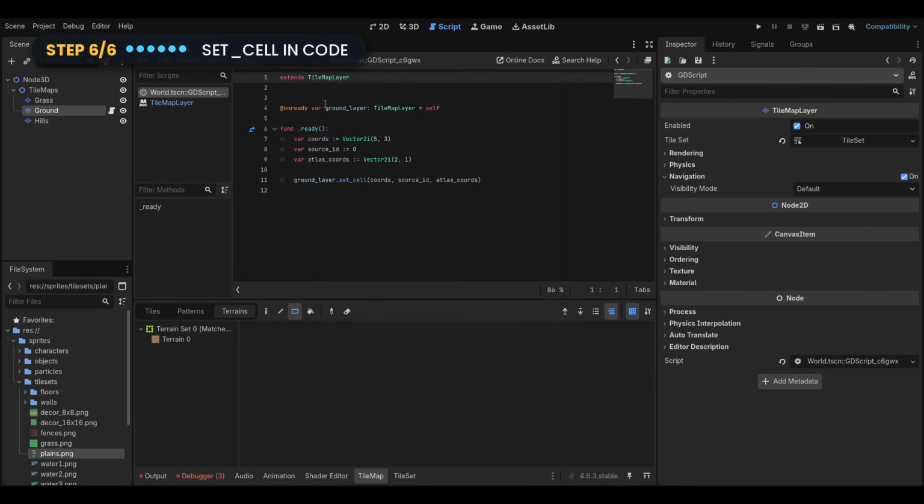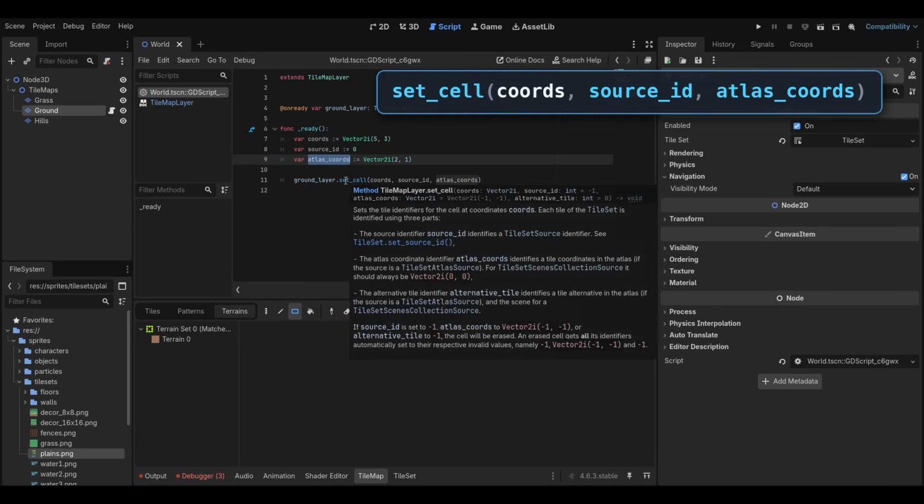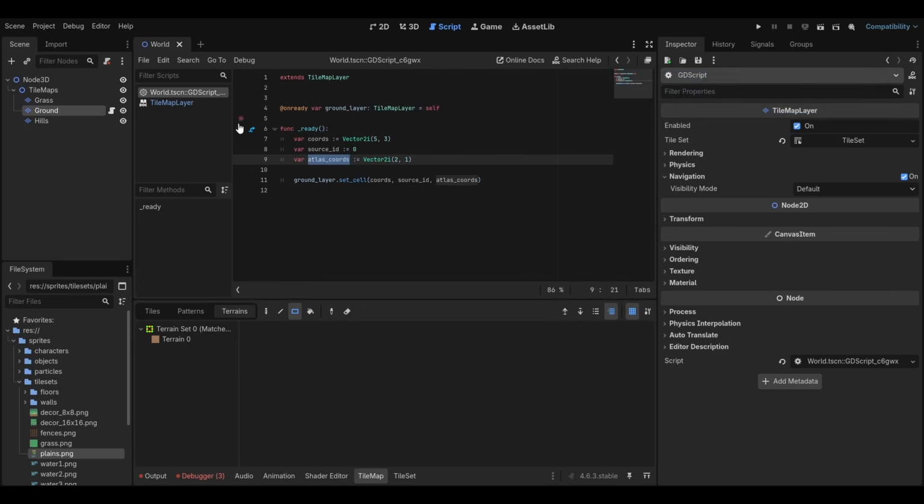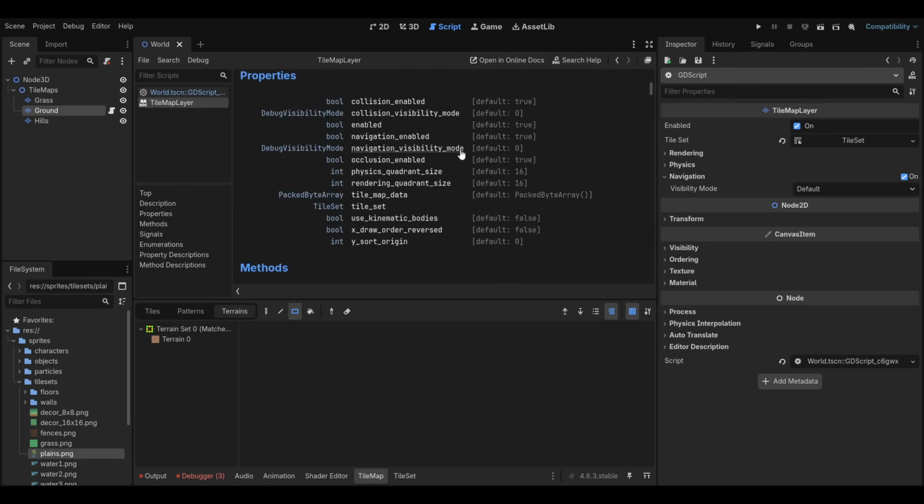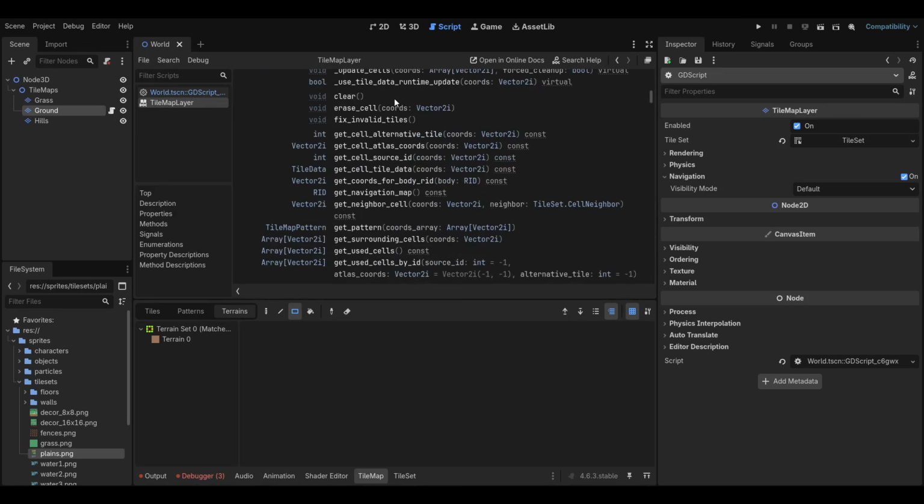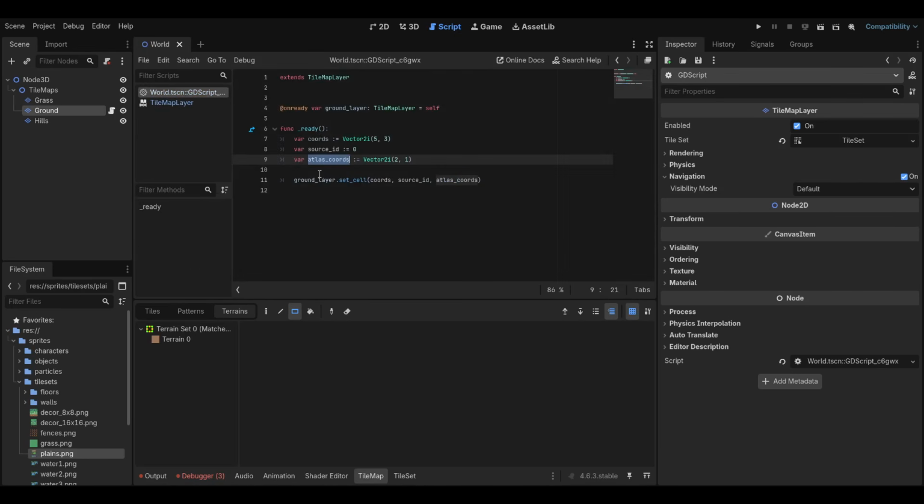Just like the old tile map, we're able to do a bunch of things in code. For example, set cell. If we want to get the coordinate, source ID, atlas coordinates, and actually set a cell of a specific coordinate, then we're able to do that. You can find more details inside the TileMap documentation. There's a lot of properties, which we won't be going over all of them inside of this video. As you can see, there are quite a few, but just for example, just to go over this one function, set cell, it's a very useful one.